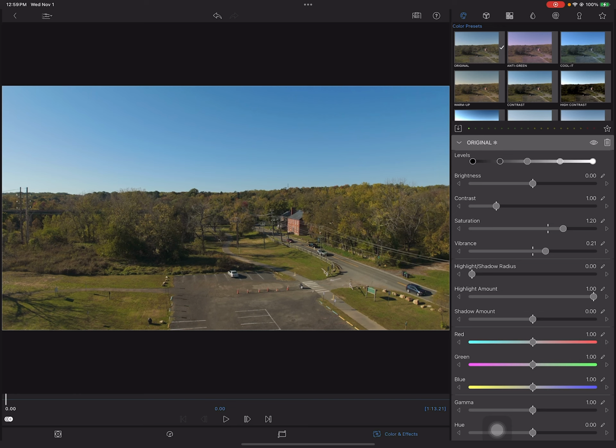Also, another setting I use down here is gamma at the very bottom. If I move this to the left or right, you get to eyeball this. About right there, I like that at that point. And for the most part, that's all you have to do for basic color grading without even using a LUT or lookup table.